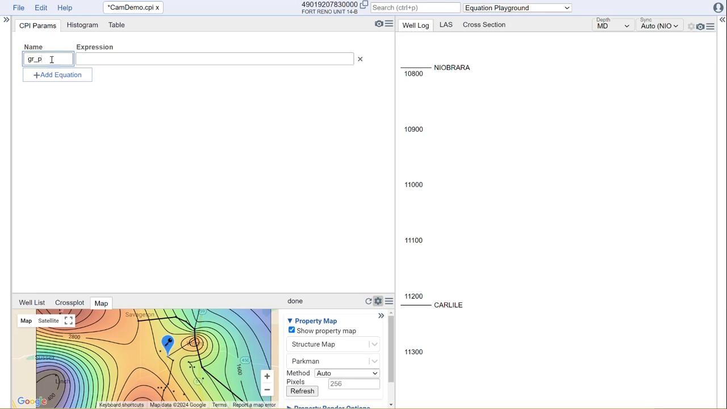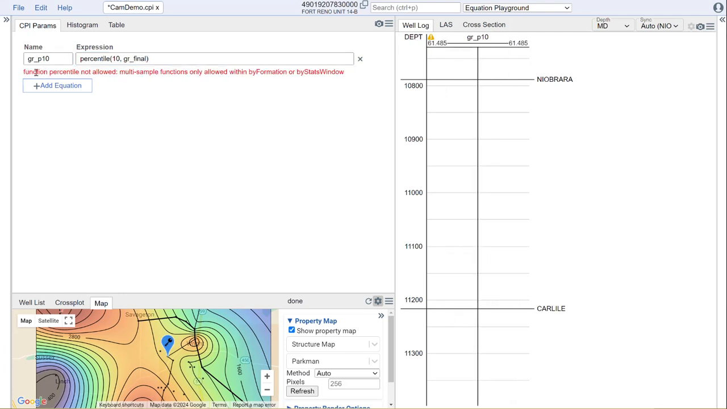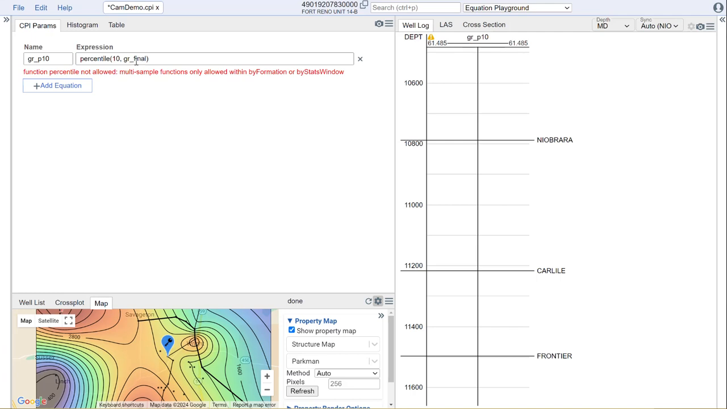So let's say we want to look at the gamma ray P10. So we have a percentile function, and we give it the value and then the curve name that we want to take. And in most cases, you're going to choose gamma ray final, neutron, MV final, rho B final, and so on. And you'll notice it gives me an error here. It says function percentile is only allowed in either by formation and by stats window. So what I want to demonstrate is what each of those are.